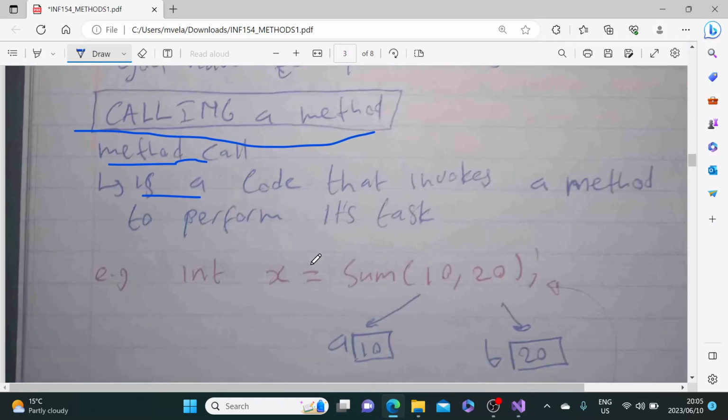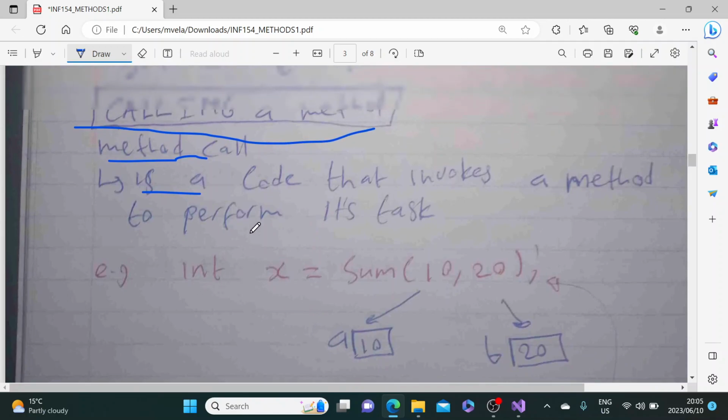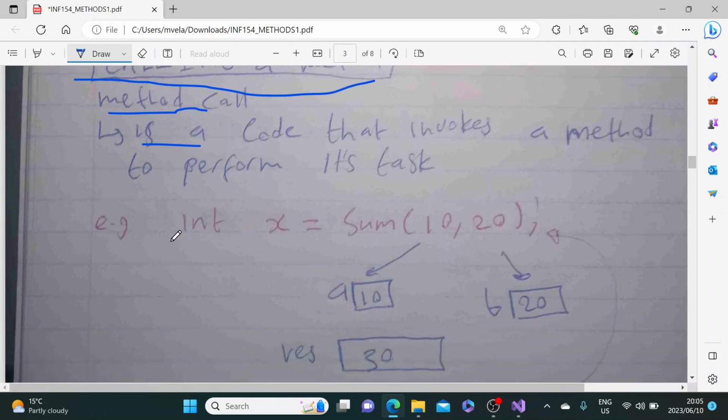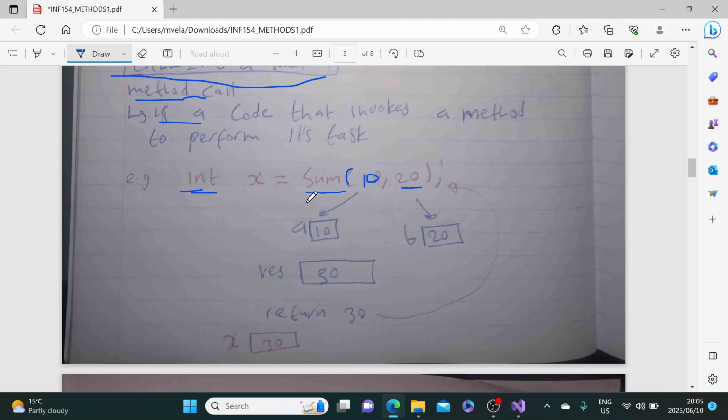So how can we use this specific method? That's the question. For example, let's say somewhere you say int x equals to, how do we call the method? We put the name of the method, then we pass values, like that. So we have 10 and we have 20. Let's see how this process works. It's going to call this method with 10 and 20.